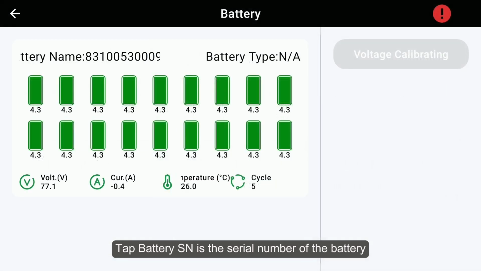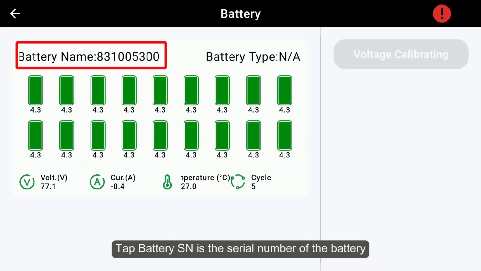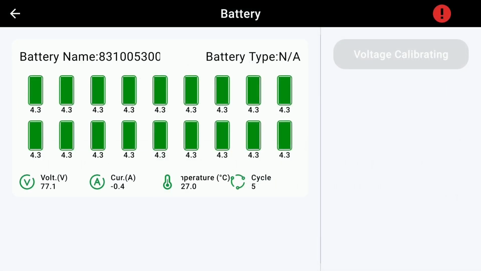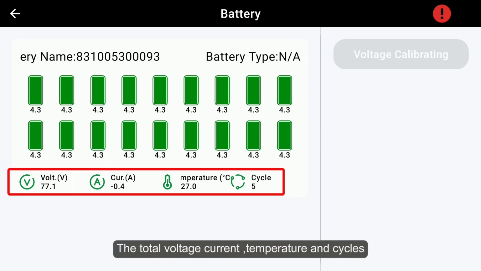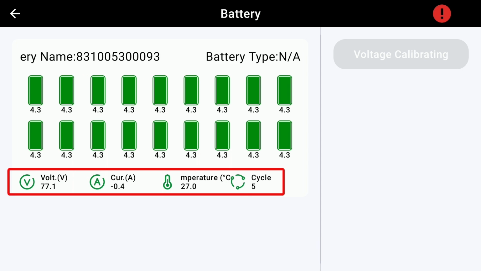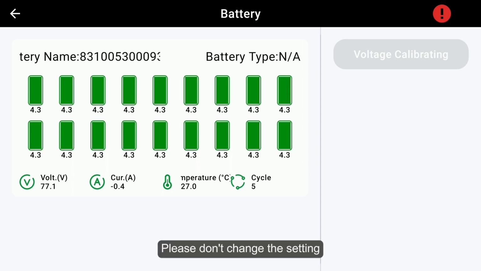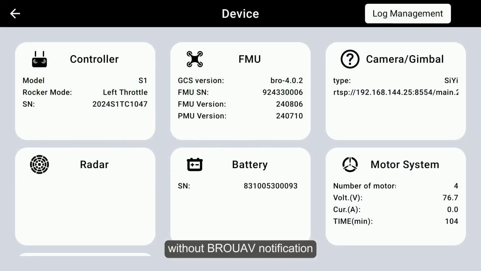Tap Battery. SN is the serial number of the battery. Here displays each cell voltage, the total voltage, current temperature, and cycles. Please don't change the setting without BRUAV notification.